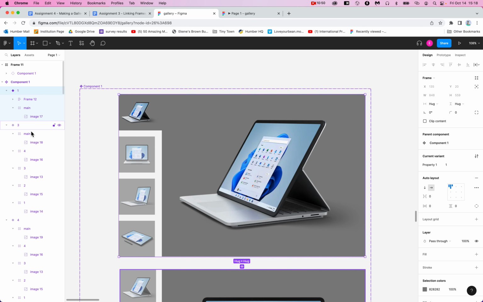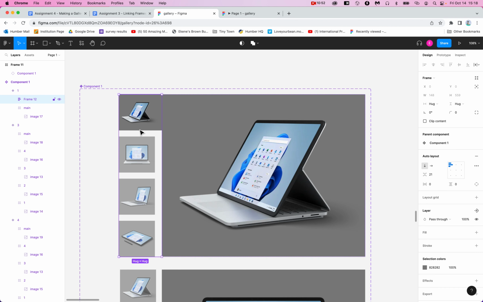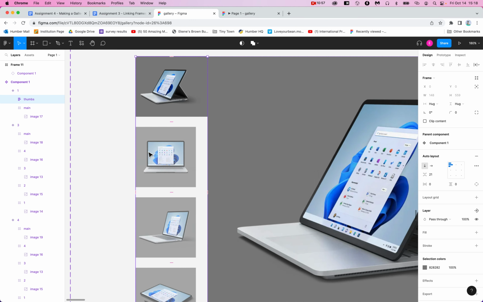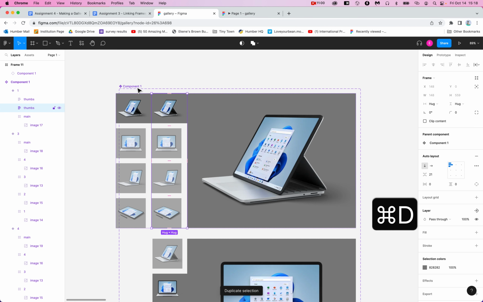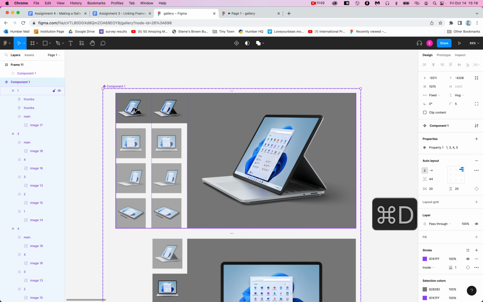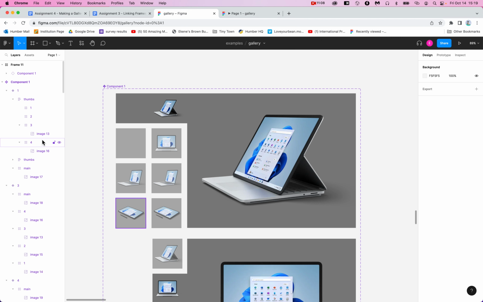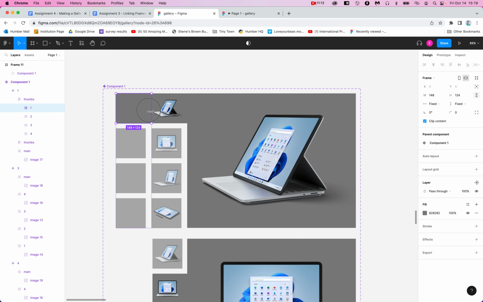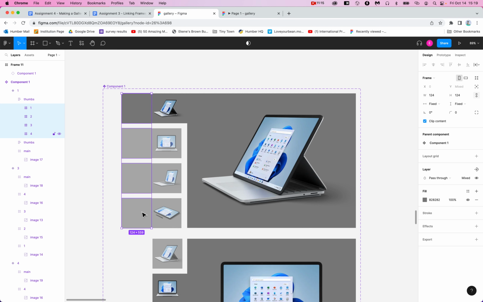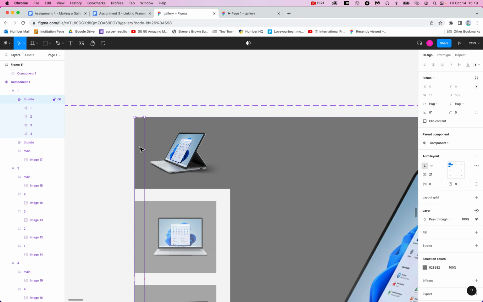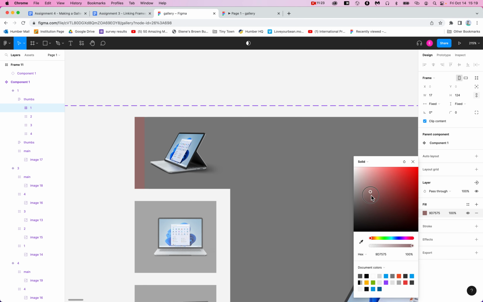And now I'll duplicate these guys. So I'll call this thumbs. Right, this is my strip of thumbnails. I'll duplicate that. So auto layout is now putting it beside. And then I'm just going to manually go in here and delete these images. All right. And then I'm going to resize these so they're small. And now I can manually color these. Right?